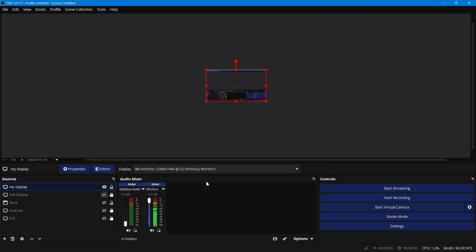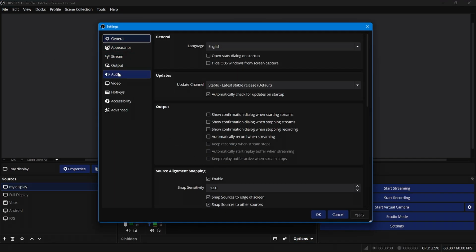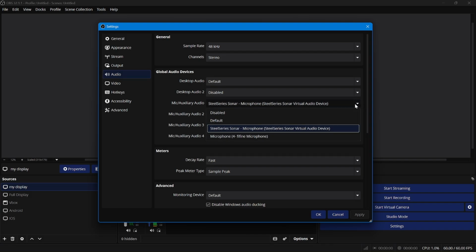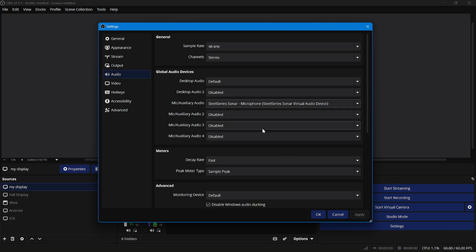Now to go ahead and add in your microphone, just like this one right here while I'm talking, that is recording. So go ahead and click on settings right here or go to file, click on settings. And here go to audio. Okay. Make sure that your mic or auxiliary audio is selected to the microphone that you wanted to use. Okay. Once that's done, just click on apply, click on OK.